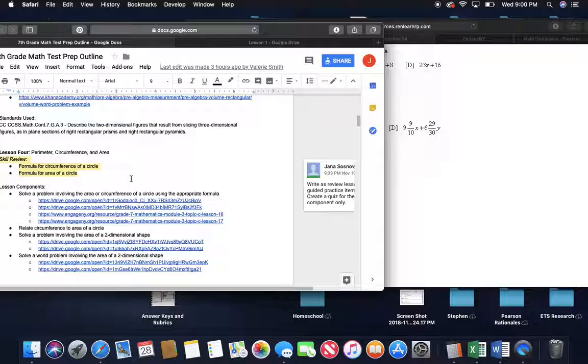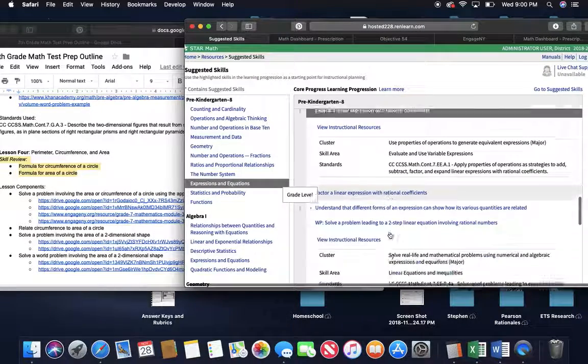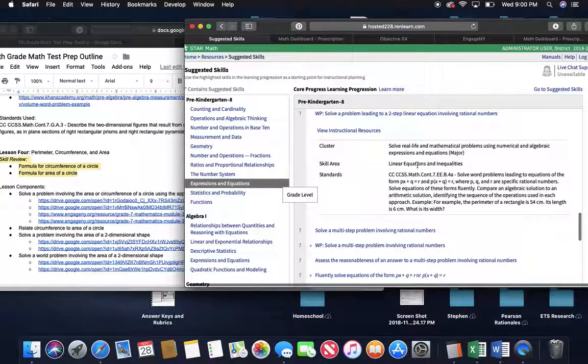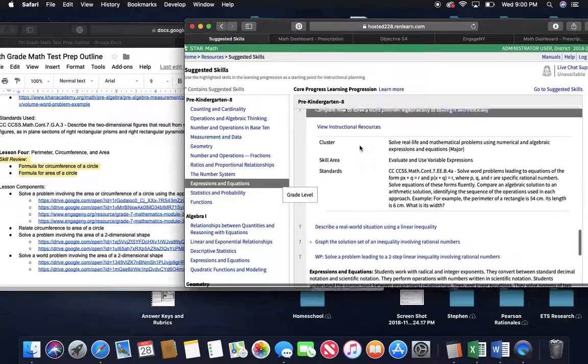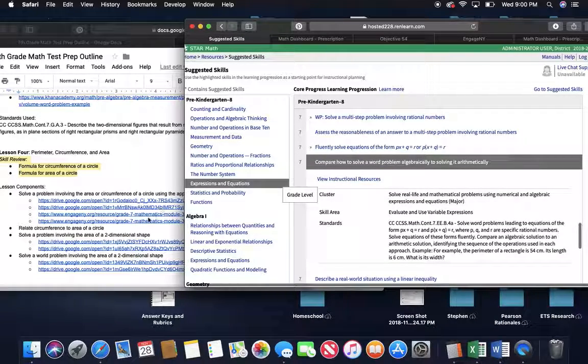Okay, I think that's it. Let me know if there are any questions, if you still feel comfortable doing it. Again, you're just going to keep going through until the skill area changes, and then you'll create a new lesson and just have all of these objectives in that lesson.